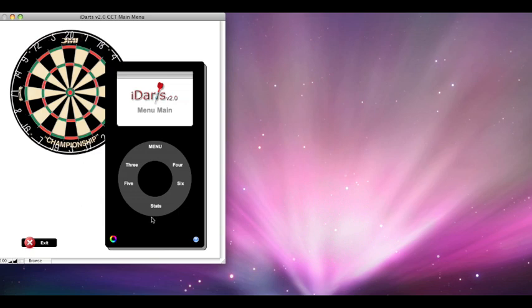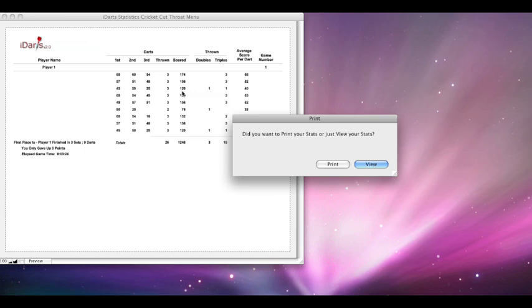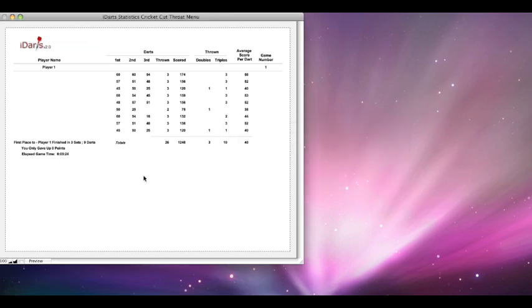Now at this point, we can go and review the stats. This stats window is a little different, but has the same characteristics as the stats in all the other versions of iDarts games. You'll notice the player's name and how they finished in red, and their game number. You can always view the stats, print or view. Just click view, and after you're done viewing, just click OK. And you can see everything that happened in that game and how they finished, how many darts, as well as all the rest of them.